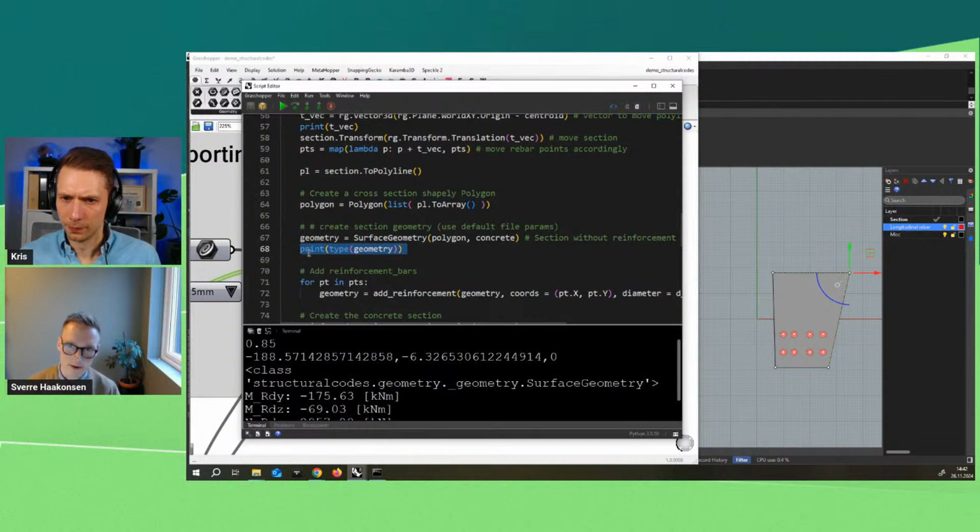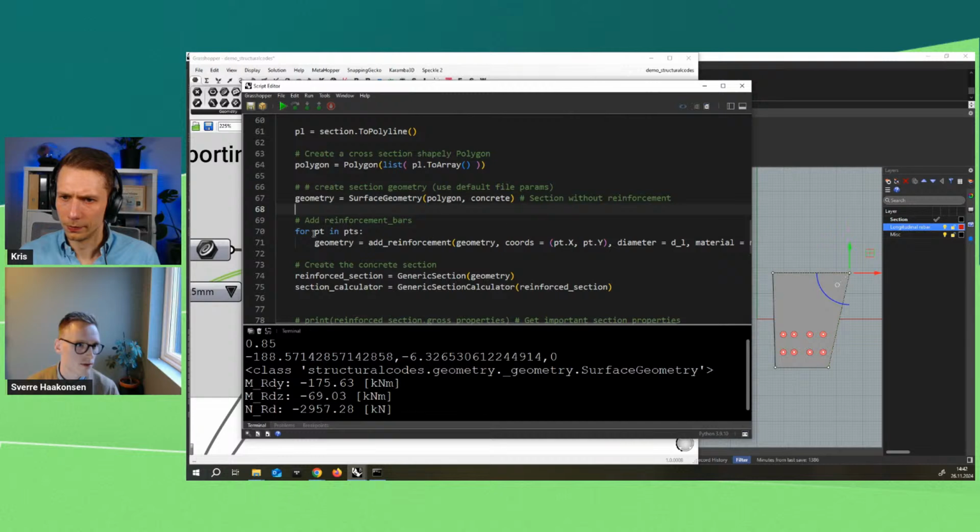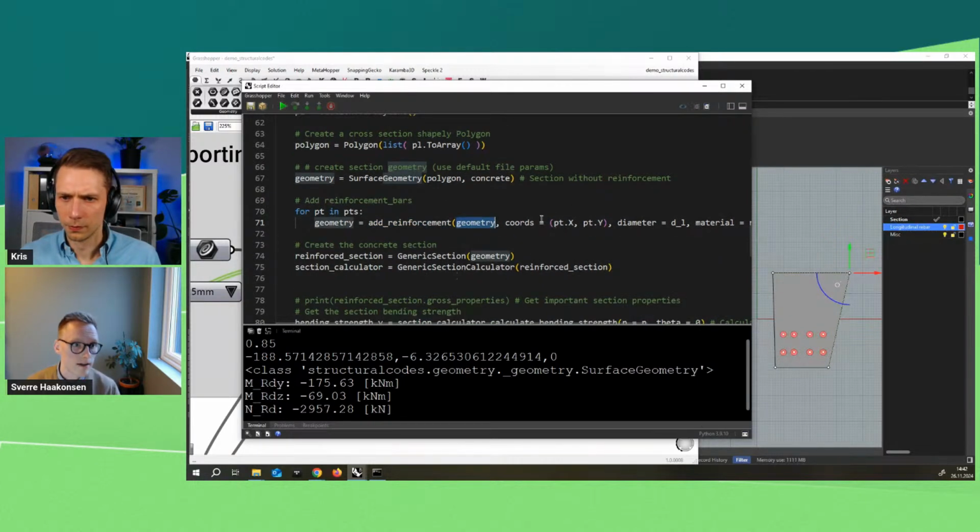So now we've gone from Grasshopper to StructuralCodes for the section, and then I do the same for all my points. So here I have my list of points, and for each of those points, I take and add to the geometry using this add reinforcement function, which is also a StructuralCodes function. I add a coordinate. So again, this takes a tuple as an input.